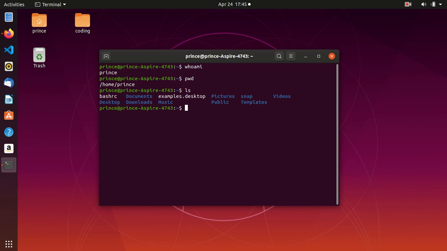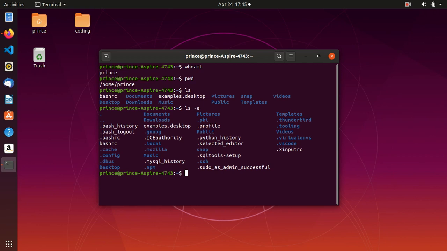To see the hidden files, we'll move on to the fourth command, which is ls -a. This will show us all the hidden files. All the ones having the dot before them are the hidden files. So this is how you view the files, both hidden and non-hidden, in Linux.